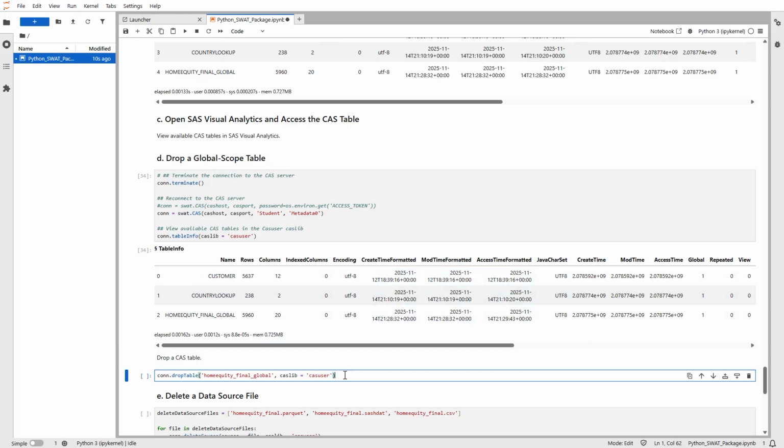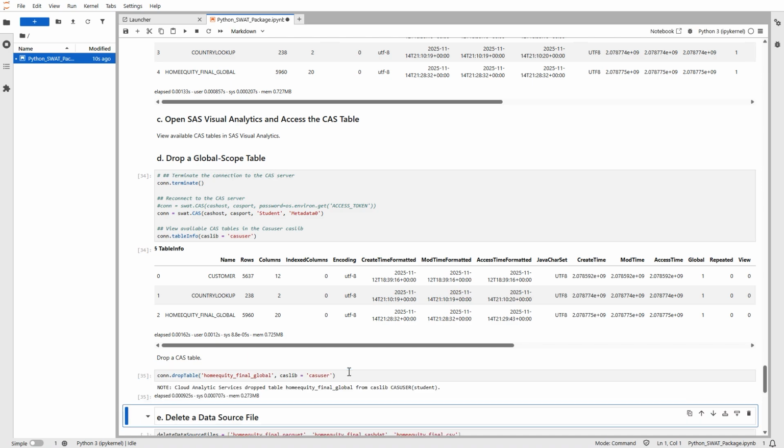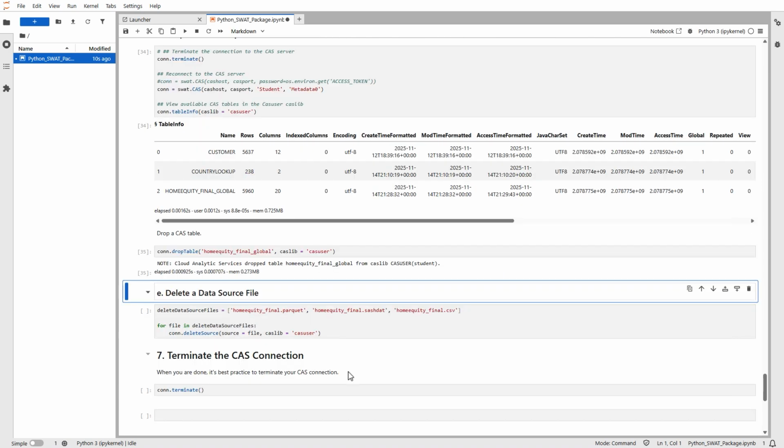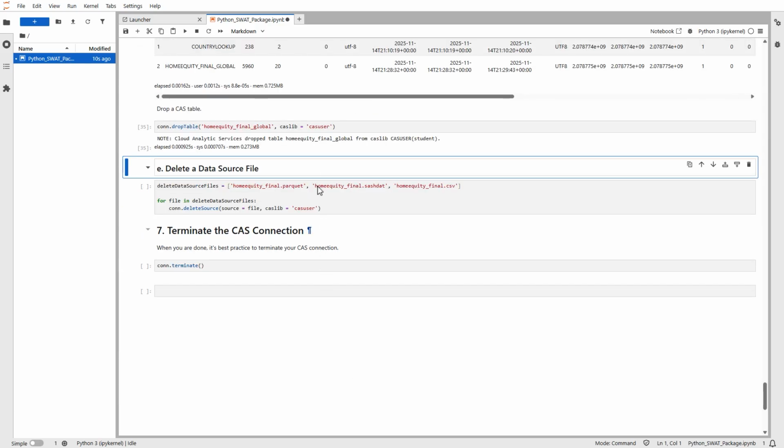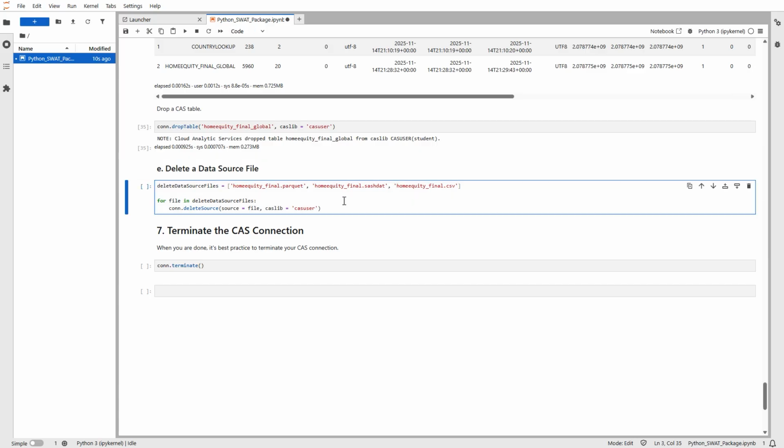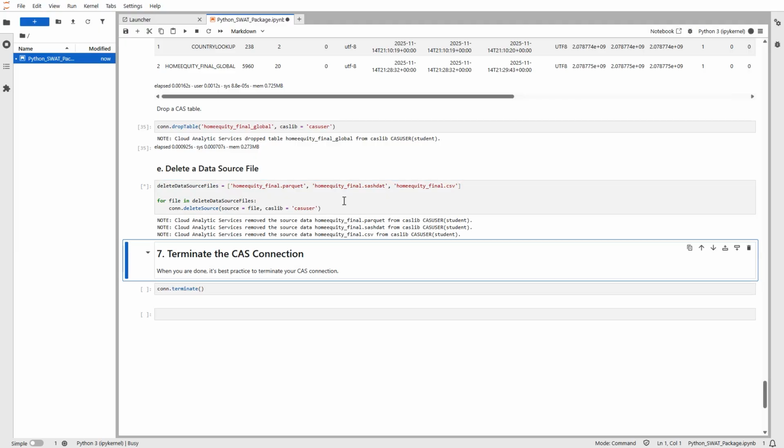To remove a global scope table from memory, it must be explicitly dropped. Run cell 35 to drop homeequity_final_global using the dropTable action. The results show that the table was dropped from memory. If you want to delete the data source files that we created in this demonstration, you can use the deleteSource action. The loop in cell 36 deletes the Parquet, SASHDAT, and CSV files that were created earlier.